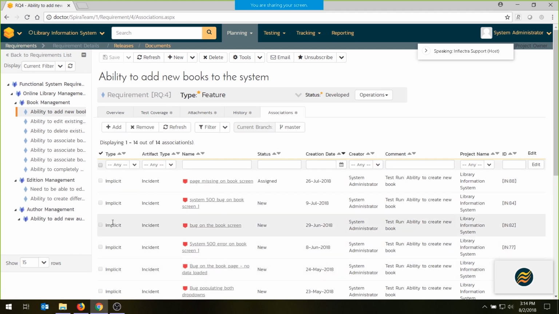Alternatively, the system will automatically add implicit relationships whenever it comes across a failed test case. When that test case fails, it will log a defect, and we automatically link that defect to the original requirement as well.